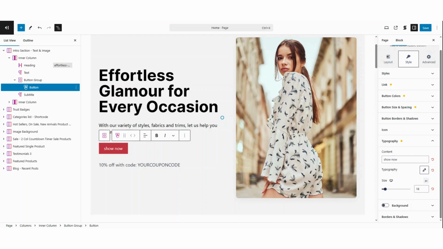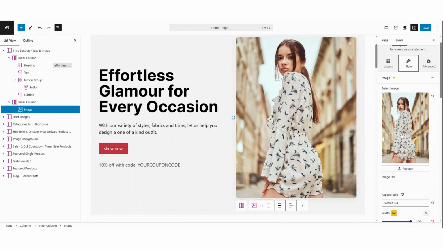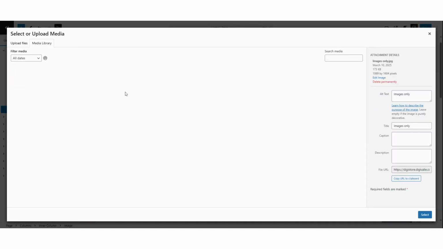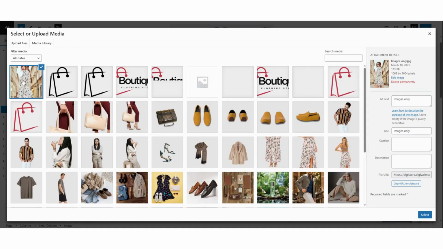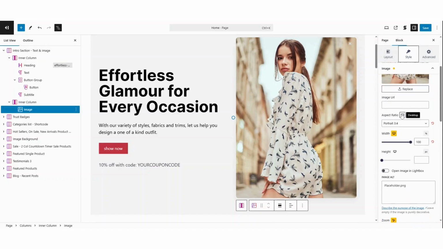Next, we're going to change the image. You can change it by clicking on the image and then uploading the one that you want to add. In this case, we need a portrait-shaped image. Under Style, you can change its aspect ratio, width, and height. Let's choose the portrait as its aspect ratio and leave the width and height as default. That is it for the Hero section.